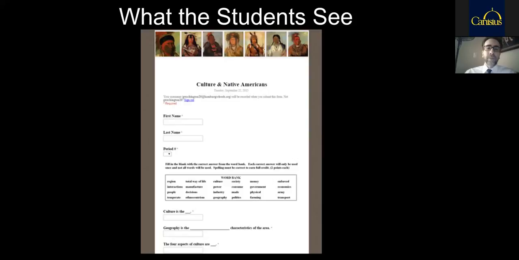So I always try to use multiple choice to make it easier for the students to be successful as well as for me to grade. And you can check it on the back end once the information is collected in the spreadsheet.